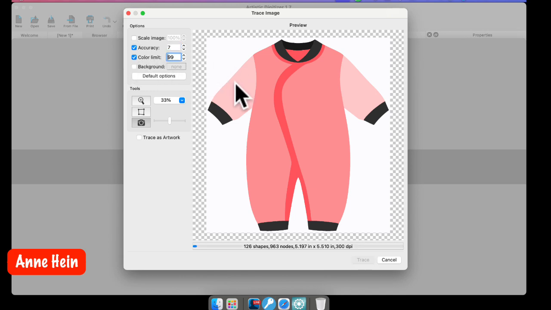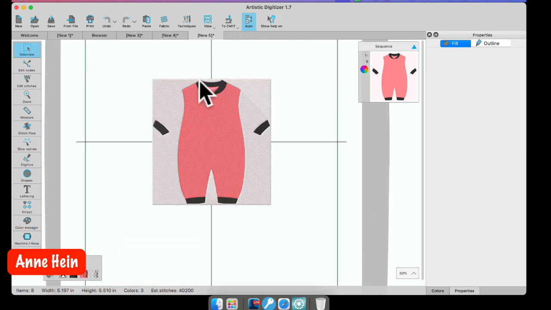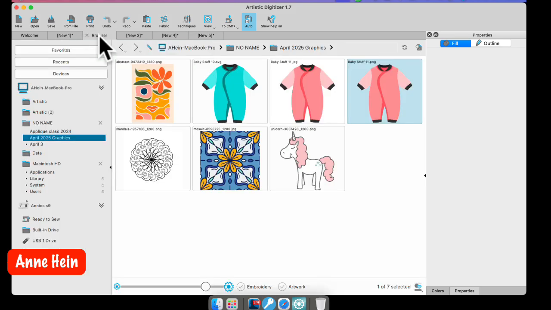My color limit, let's say 6 in here. And then I'm going to hit trace. Yeah, it's not taking those little sleeves again and the inside part. So those would be things I would have to add if I don't have this as an SVG. Let me show you the SVG.